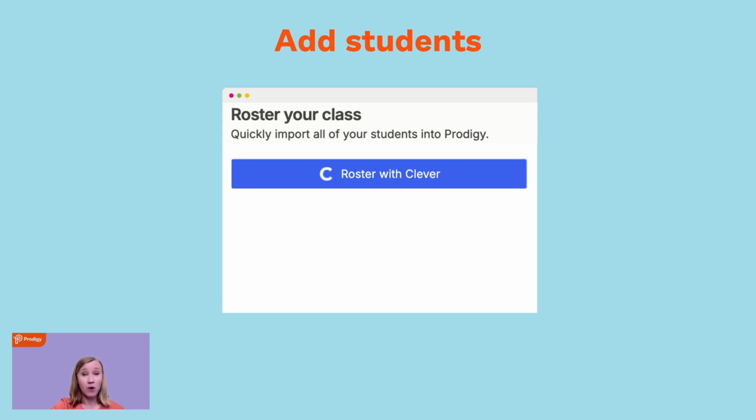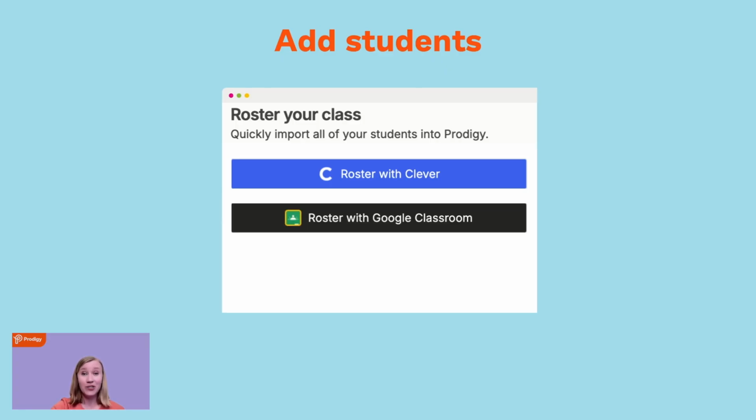You can automatically roster your students with Clever. You can automatically roster your students with Google Classroom too. If you do not use these single sign-on tools, you can roster your students manually. And there's two ways to do this.